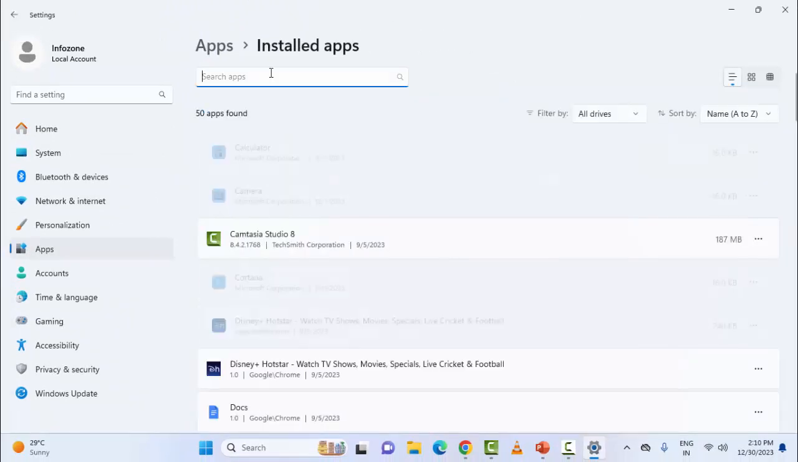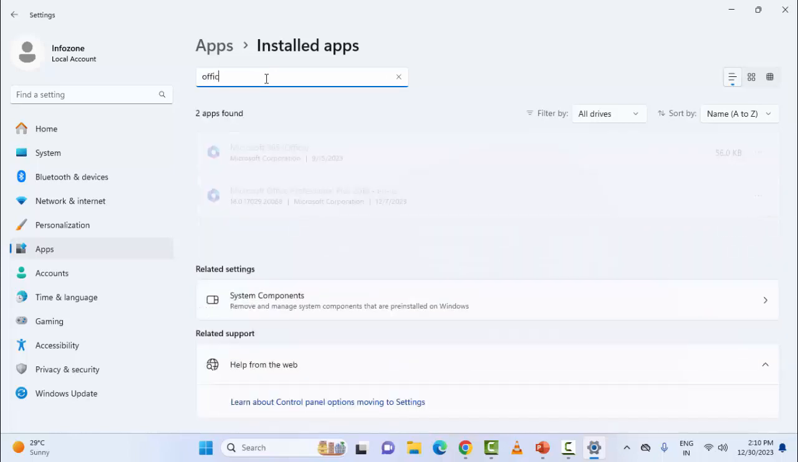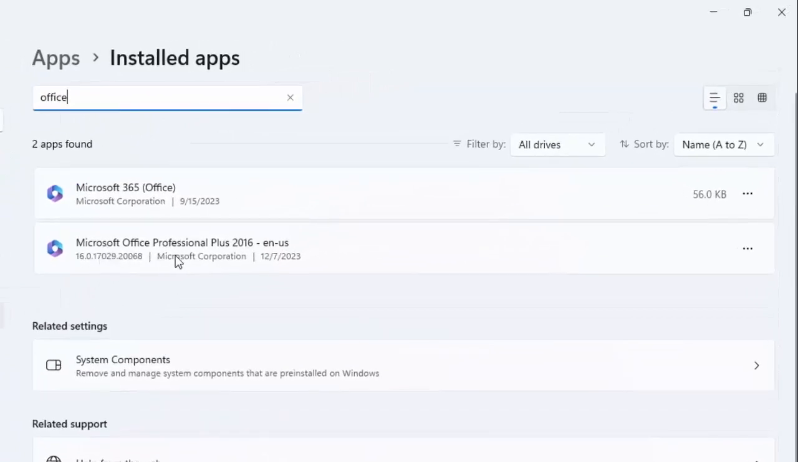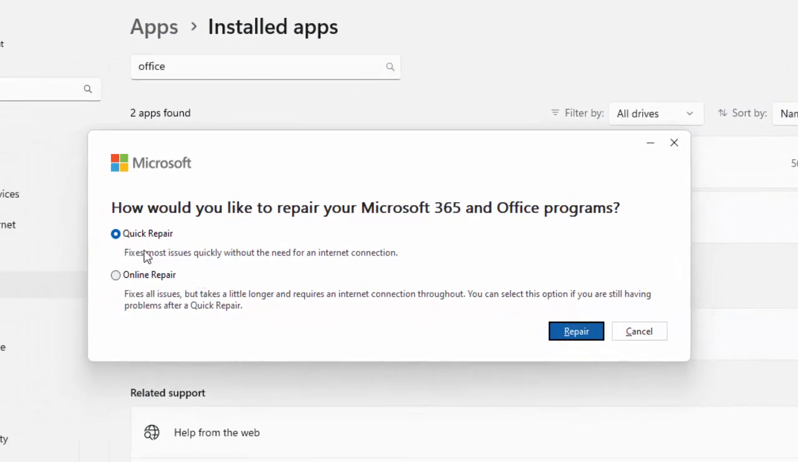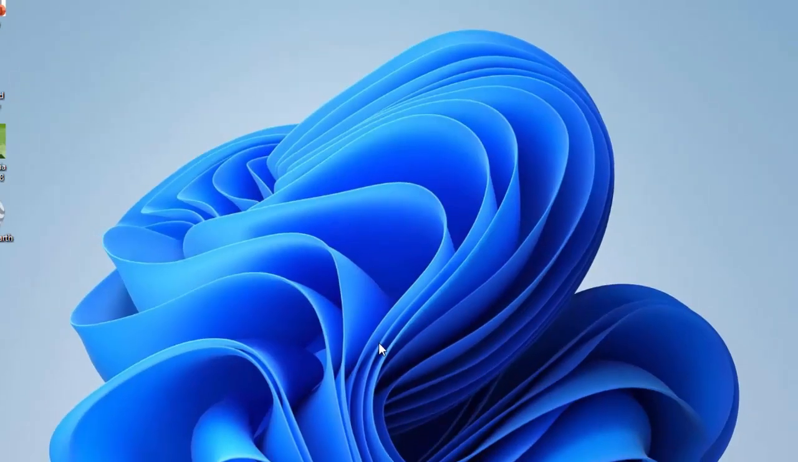go back. And if you are using Microsoft Office Professional, then once again search for Office. You can see here Microsoft Office Professional Plus 2016. Click on the three dots, select Modify. Now you will see here two options, Quick Repair and Online Repair. You can use both options. Try them one by one. Select the option and after this click on Repair and complete the process, then restart the device.